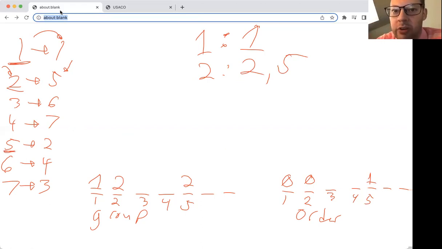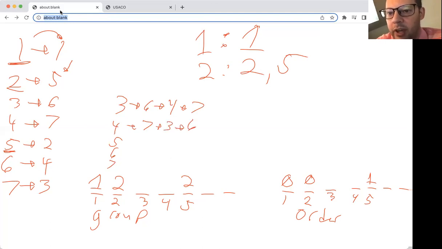Now, what we don't want to do is do this sequence for every single cow. The reason why is, let's look at a simpler version. If I had cows 3, 4, 5, and 6, if I wanted to brute force this, then I would say, okay, cow 3 goes to 6, then from 6 goes to 4, then from 4 goes to 7. Cow 4 goes to 7, from 7 goes to 3, from 3 goes to 6. Cow 6 goes to 4, from 4 goes to, you can see I'm repeating this process.